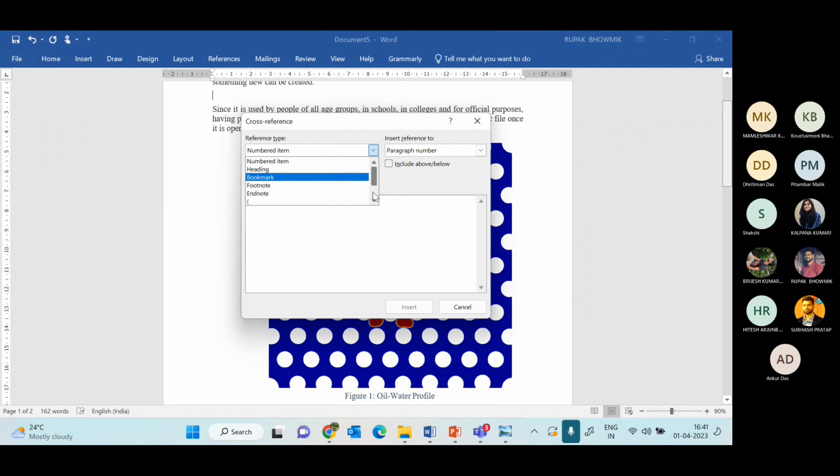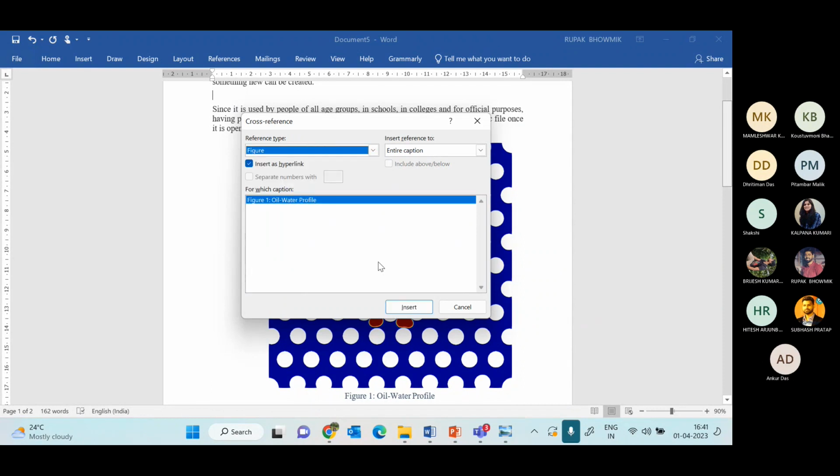So you want a cross reference of figure, right? Figure, then whatever figures you have in your document, it will show here for which captions. You need to select for which caption. I have only one figure here, so that's why it is showing one figure. If you have multiple figures in your document, you will see all the figures here.